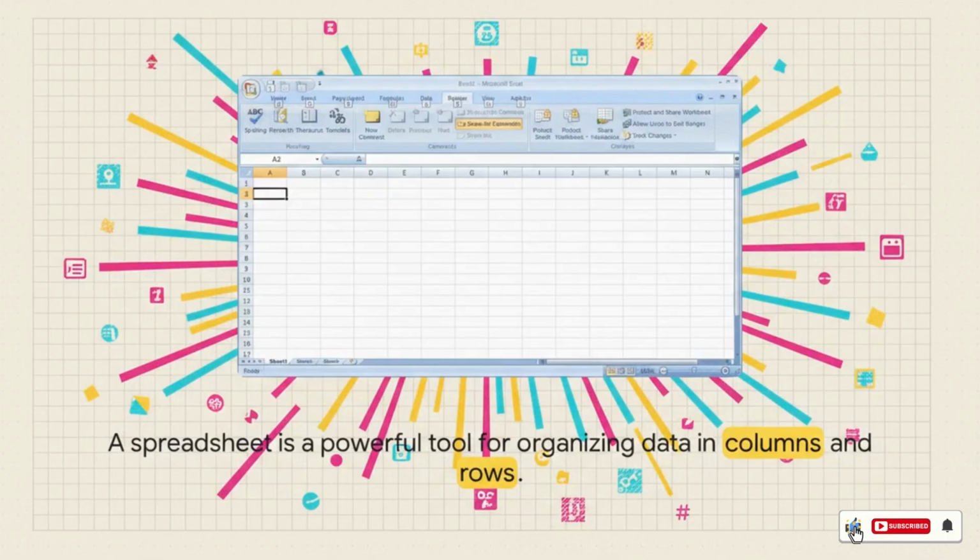Yeah, at first glance, a spreadsheet is just a grid of columns and rows. But that simple structure is exactly what makes it so powerful. Each little box, or cell, can hold a piece of information, a number, a date, a bit of text, and that lets you organize huge amounts of data really neatly.